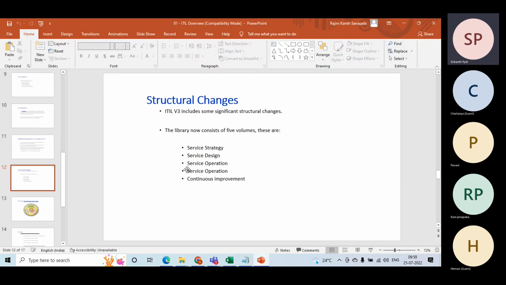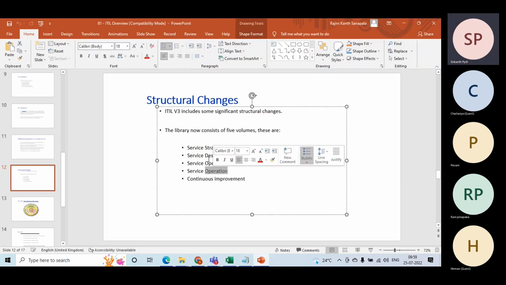Okay, there is a mistake. Okay, this is a transition.